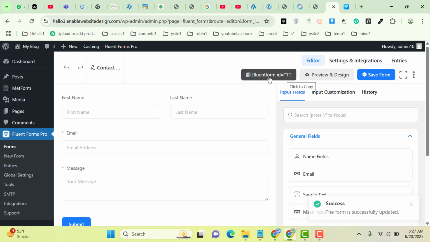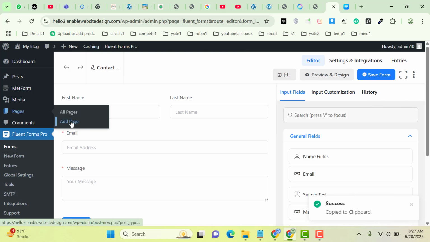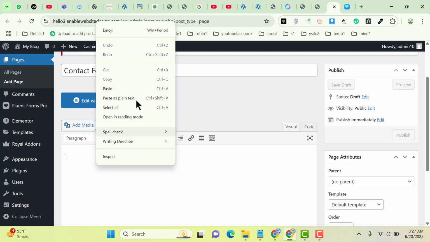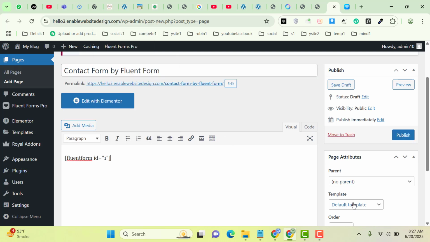So after that, you can copy this shortcode. Now you can go back in pages. For example, let me add here the title contact form by Fluent Form. Then scroll down and add here the shortcode. Then let me select the Elementor template. Then click on publish button.